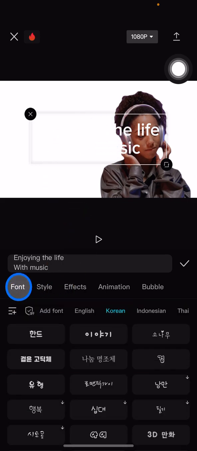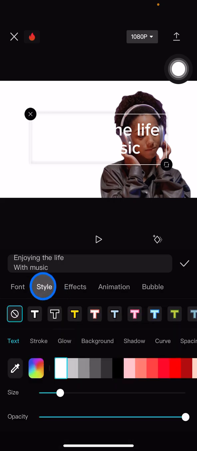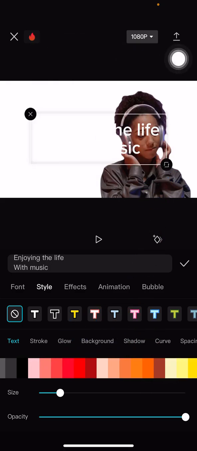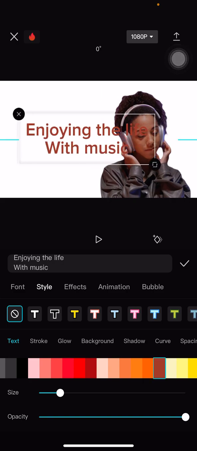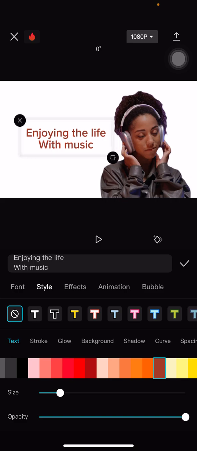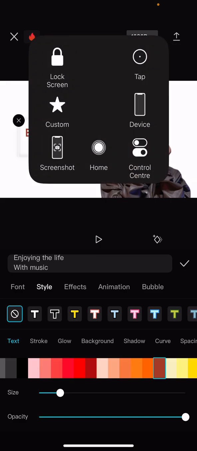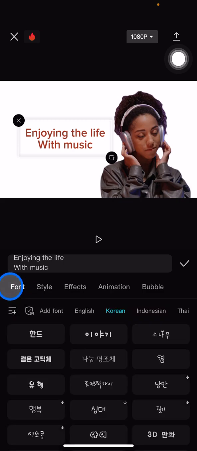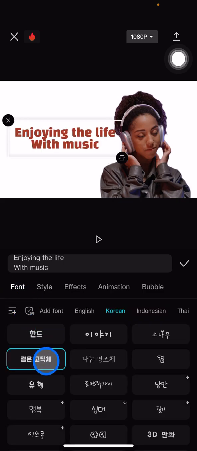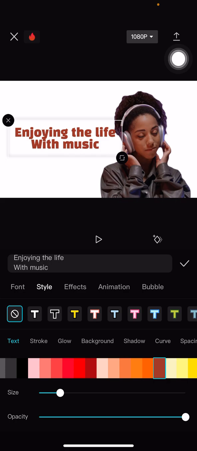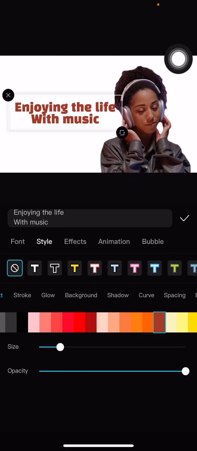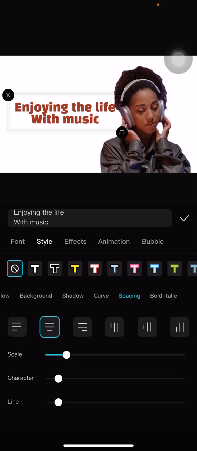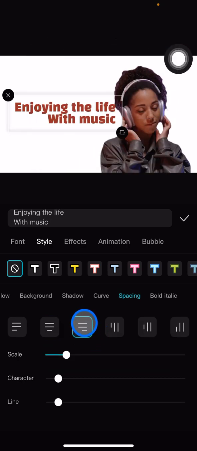We need to click font first to change the font, or probably I would like to change the color by clicking the style, and after that we need to choose the color that we want to apply to the text. Then I would like to go with this, go to size here. And after that, I would like to change the font. Let's find out the fonts. Okay. And after that, go back to the style, and I would like to go to spacing. In this spacing, I would like to make it like on the right side.